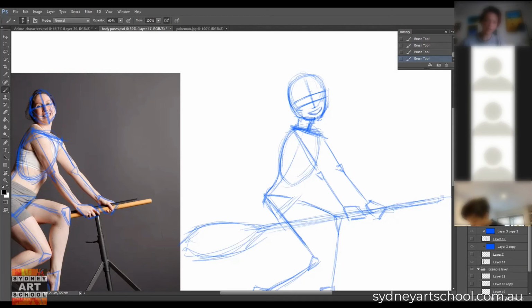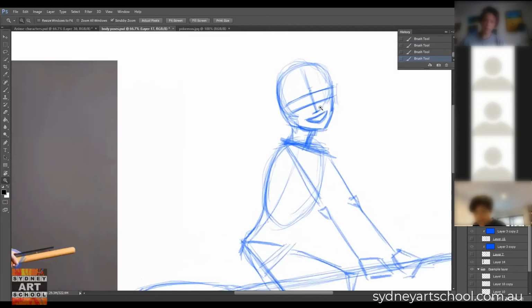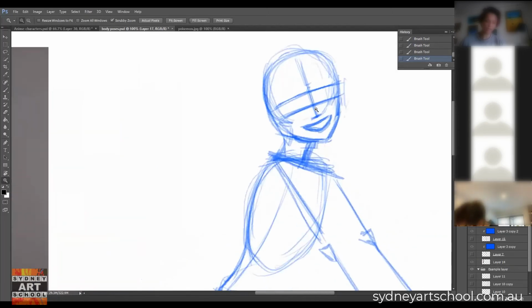So I'll put the smile in there. Because she's smiling, it does mean that her jaw needs to go down a little bit more to make room for the smile, because her mouth is a little bit open. So, moving for the smile. And zoom in on the eyes.